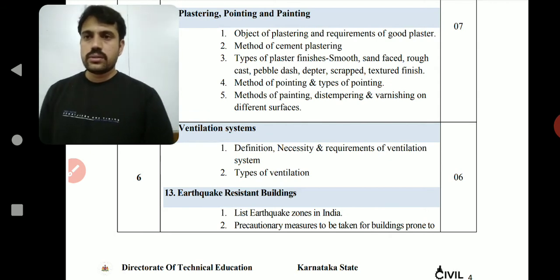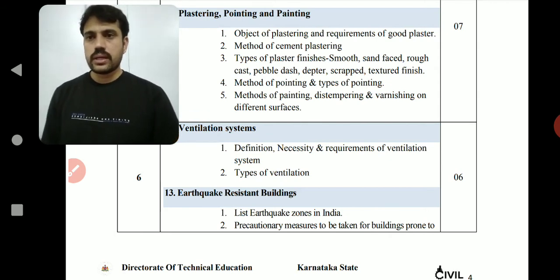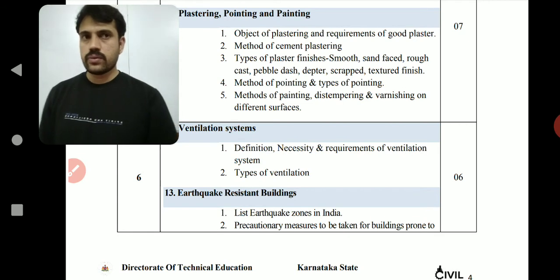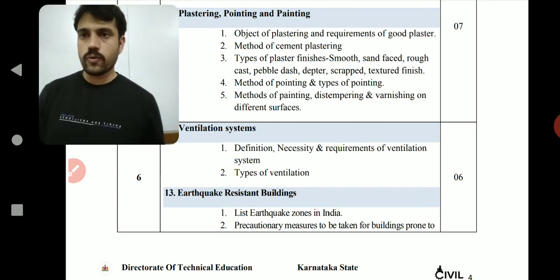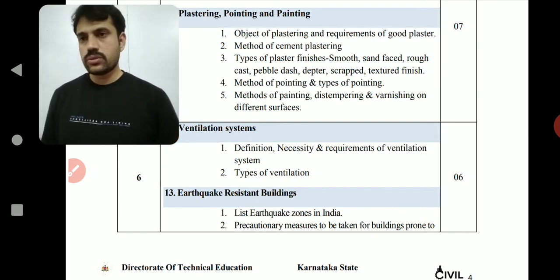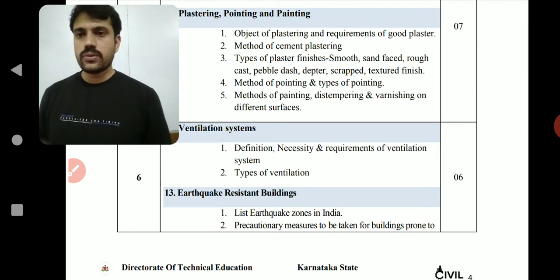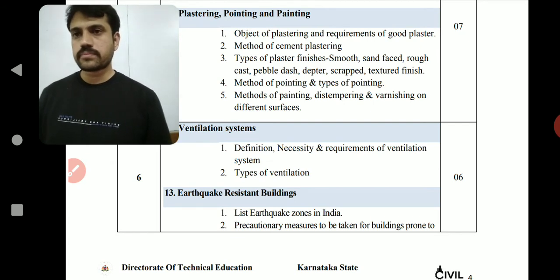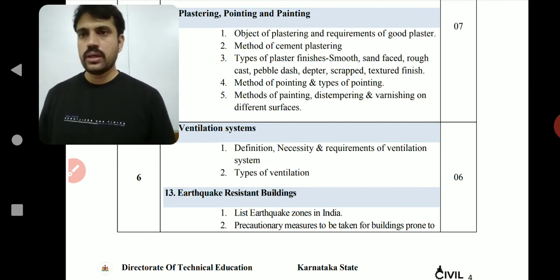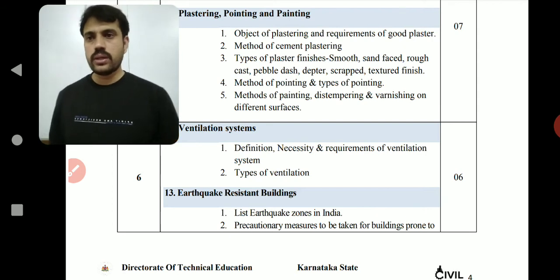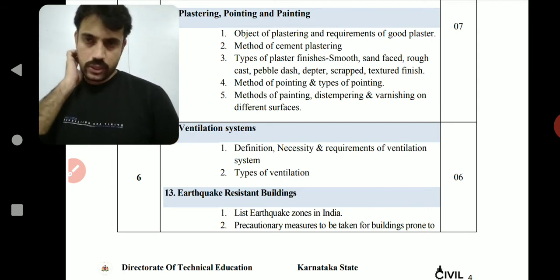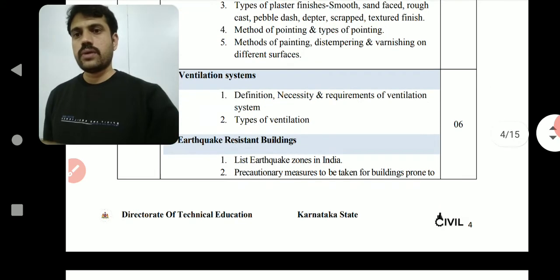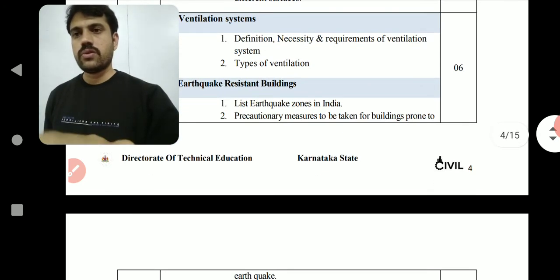In India the zone has been categorized first as 1 to 5. Now 1 has been removed, so now it is 2, 3, 4 and 5. So it has been categorized into 4 zones. 2 is a very less earthquake prone area and 5 represents very high earthquake prone area. So it has been classified in India, so we will study later on.